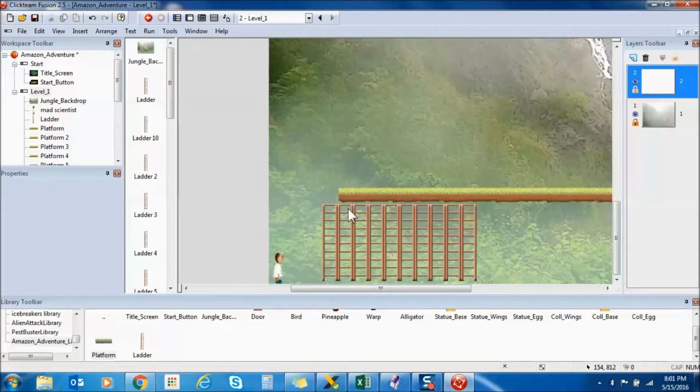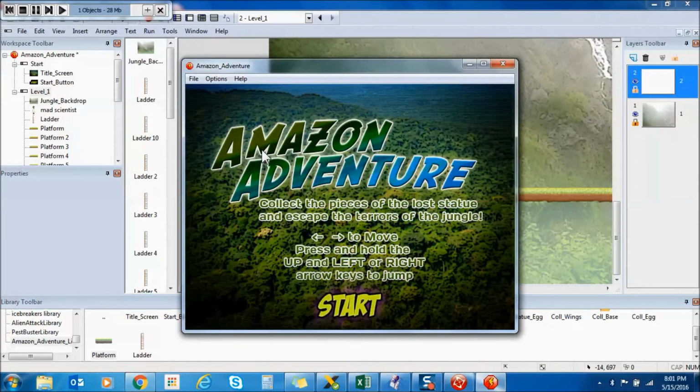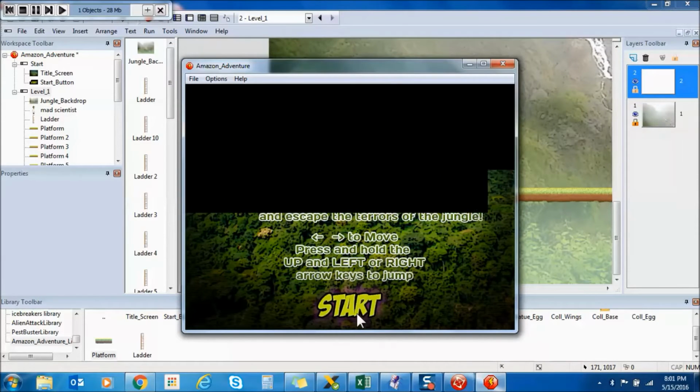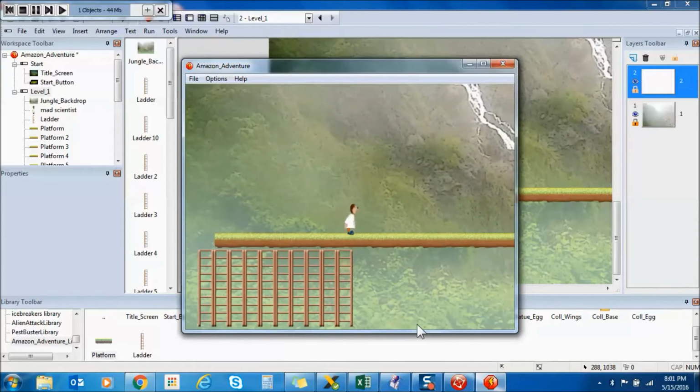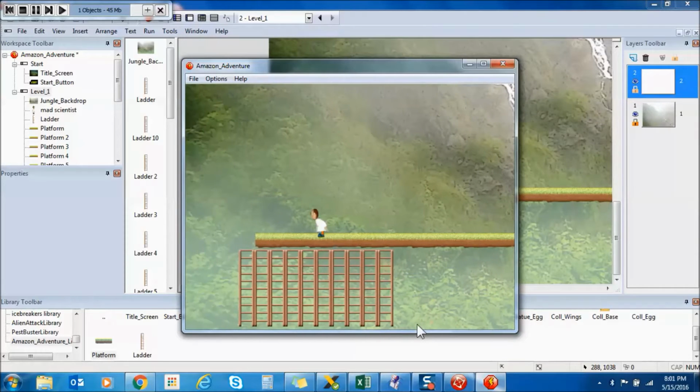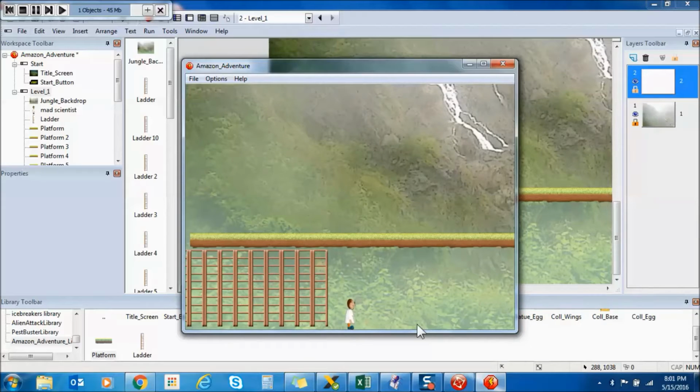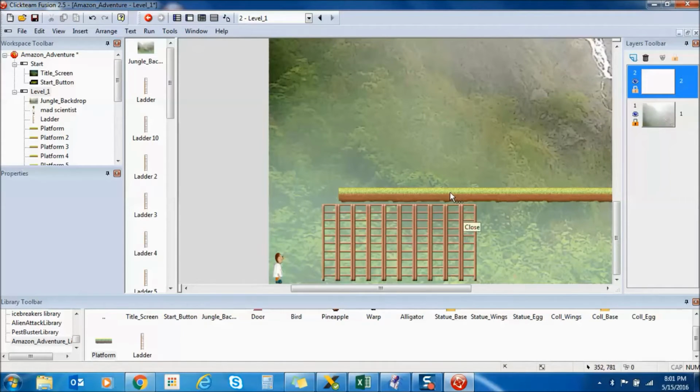If I go to make the player jump on these objects, let me show you how this is going to work. Run application. Okay, he's alright climbing the ladder, but he's going right through the platform. So what I'm going to have to do here is go back into my event editor and have him be able to stand on the platform.